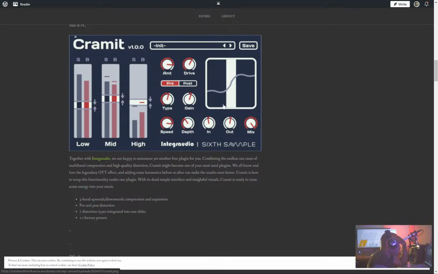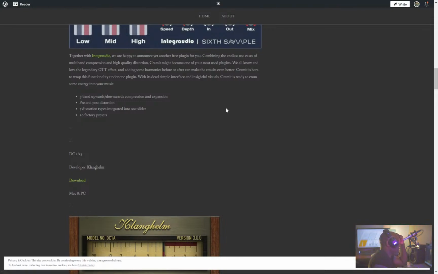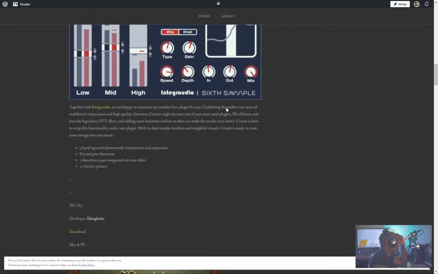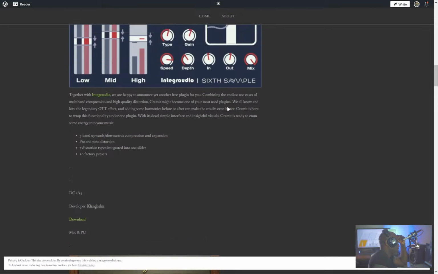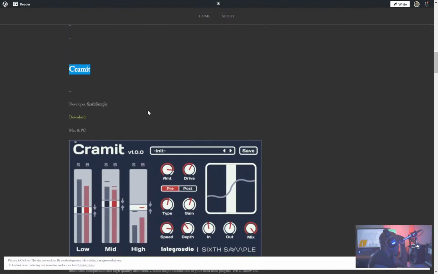So it is very interesting because it adds the wave shaping distortion at the beginning and at the end of the signal. There are 10 factory presets. The interface is resizable, Mac and PC compatible, all that good stuff. So definitely check it out. The link is in the description.